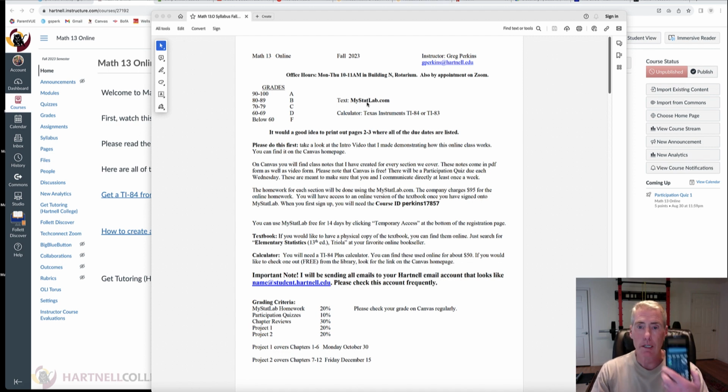You also need a Texas Instruments TI-84, or the older version is called TI-83. They both work great for statistics. And you can actually get one for free. If you don't already have one, you can check one out at the library.